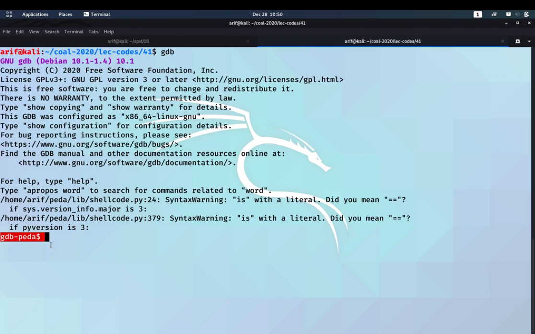If you want to disable this, you don't want the PEDA flavor of GDB, you can just comment the line inside this configuration file .gdbinit. If you delete or comment this line, GDB will run in its vanilla flavor.